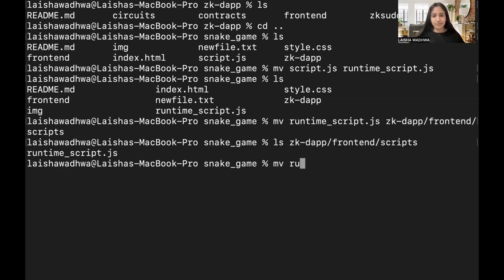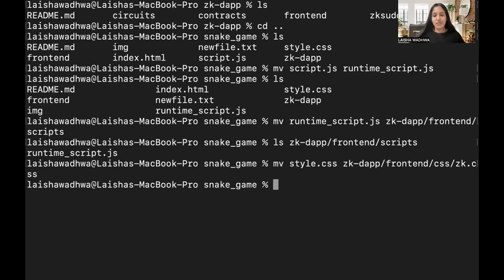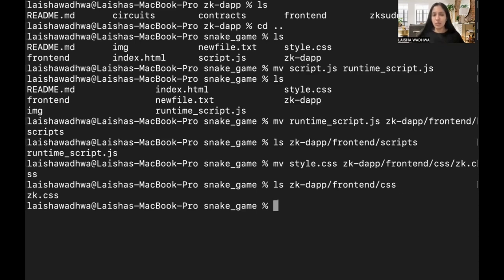Let's say we are picking up this style.css and let's drop it in the CSS folder. And let's call it zk.css. Now, if we do an ls, you'll see that the name of that particular file would also be changed. Okay, we have now moved a bunch of files, but not every time we would want to move it, we would also want to create copies of files.